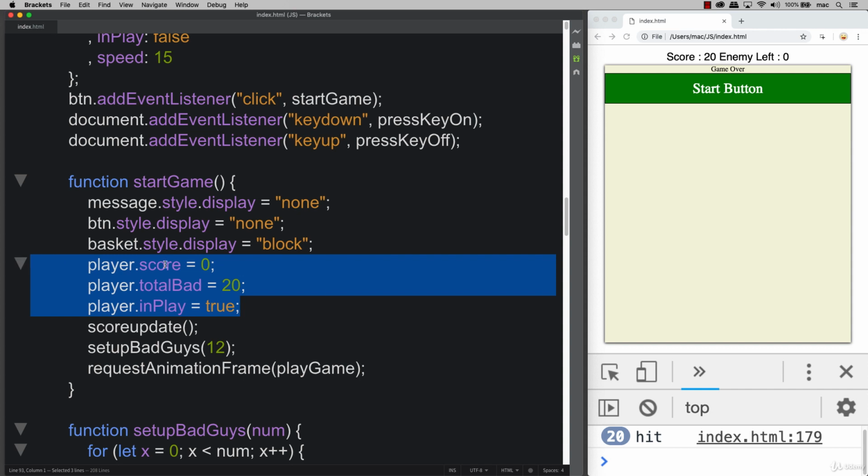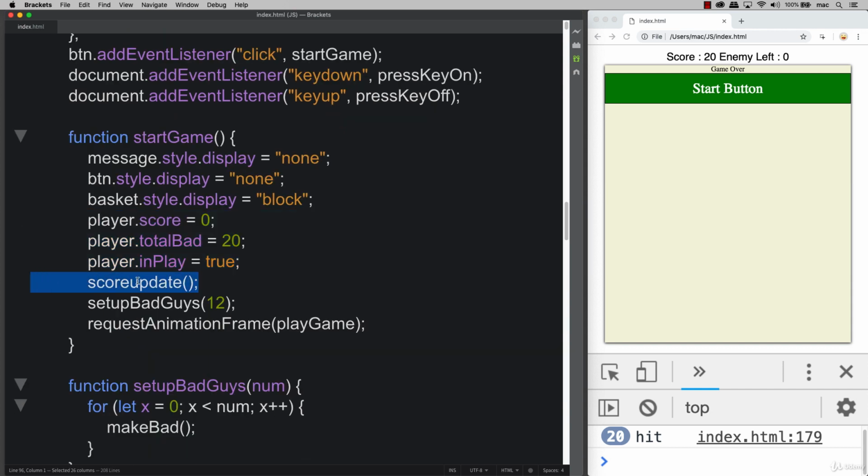we show the player's basket, we reset some of the player object values, and then we update the score so it's visually updated, because every time we make an update to the score or to the total bad guys that are left, we have to update the score. So we're using a function called score update to create that, and what that does is output the score value as well as the enemy left value and updates it on the page for the player.